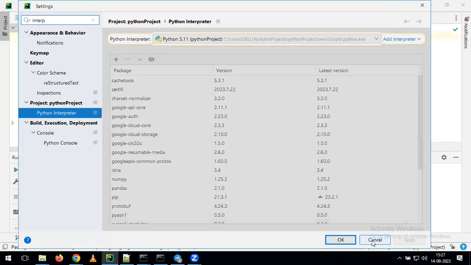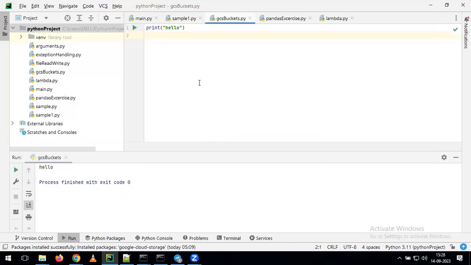Sir, why are you not installing? I already installed it. If you observe here, I already installed the package called Google Cloud Storage. For that reason I am not installing; from your side, please install this. And once you click on the OK button, after some time you can see the message like this, that the package installed successfully, and you can see your package name. Please wait till that time.